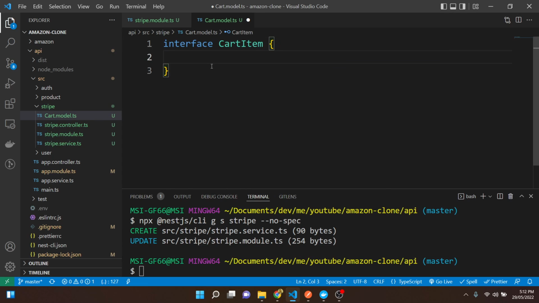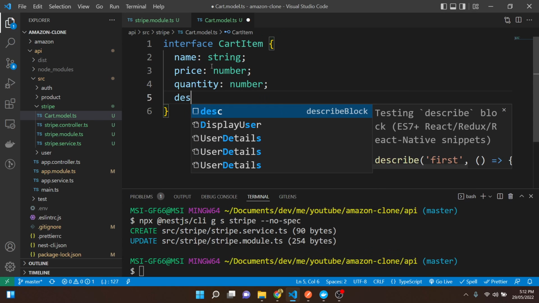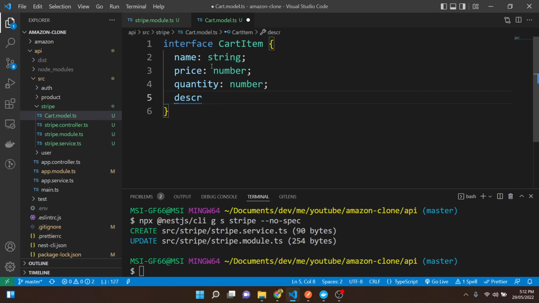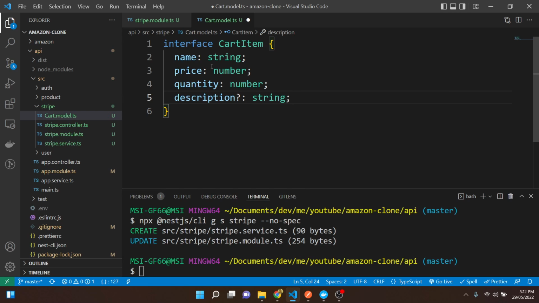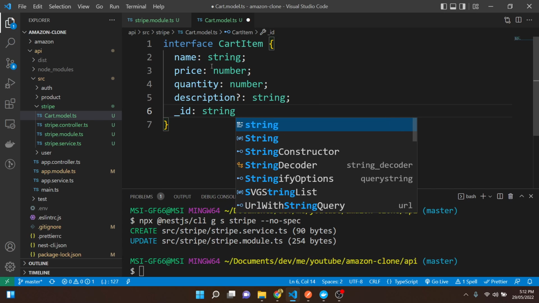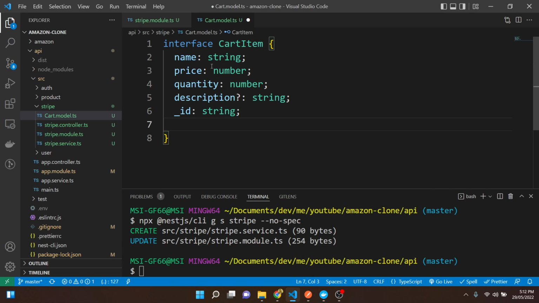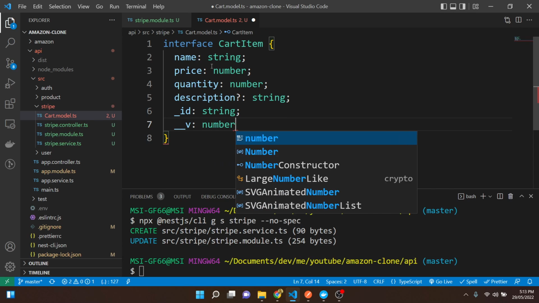And essentially, it's just going to be a name of a string, price of a number, a quantity of a number, a description, which is optional, which is a string. Then we get the Mongo generated ID. So this is pertaining to the document, but it also has the quantity associated with it. And then just the versioning, which is also just a number here.